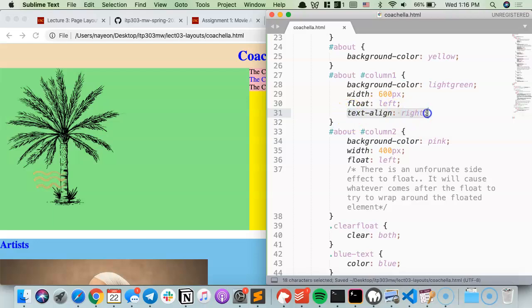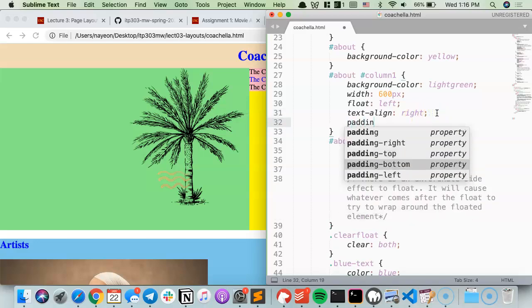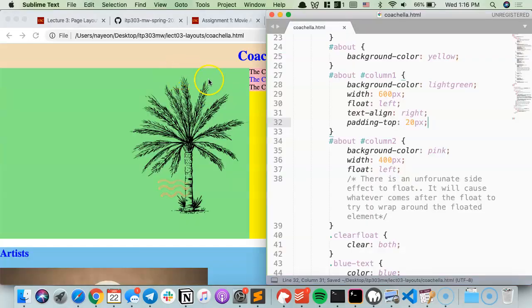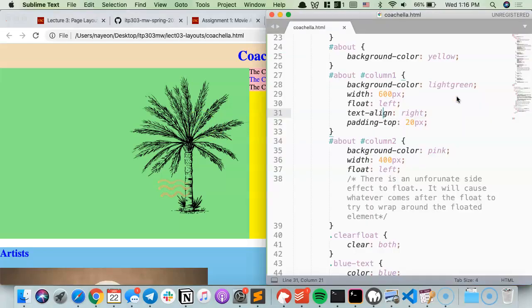What text align right does is move all the text inside my column 1 to the right. So it also applies to images, actually. Not all images, but images. So my image, if I did text align right, inside the column is going to go to the left. I could also put padding top to make some room above the palm tree if I wanted. I could do a lot of nifty stuff here.